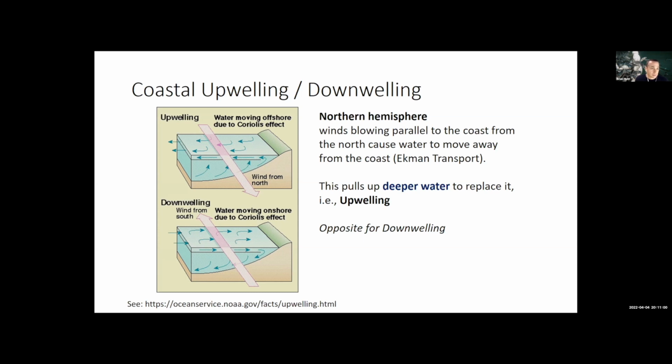Now in the wintertime, the opposite happens. We have winds from the south, and so the winds are coming up the coast. And remember, the surface water in the northern hemisphere moves to the right, so it tends to move into the coast, and we call that downwelling. So it moves into the coast and it sort of pushes down and pushes the deep water off the shelf. So this is a very important seasonal process.